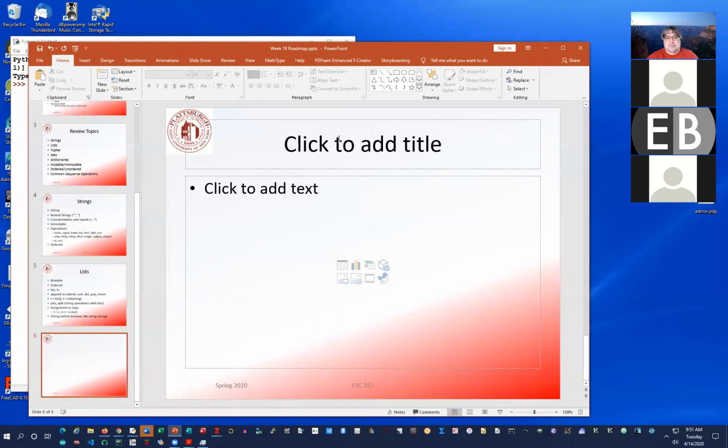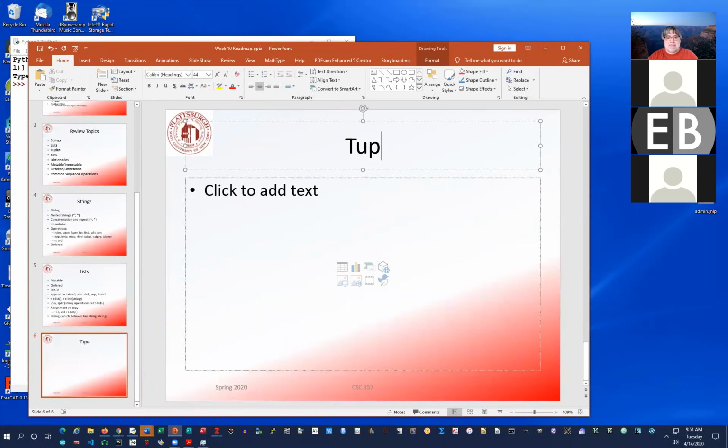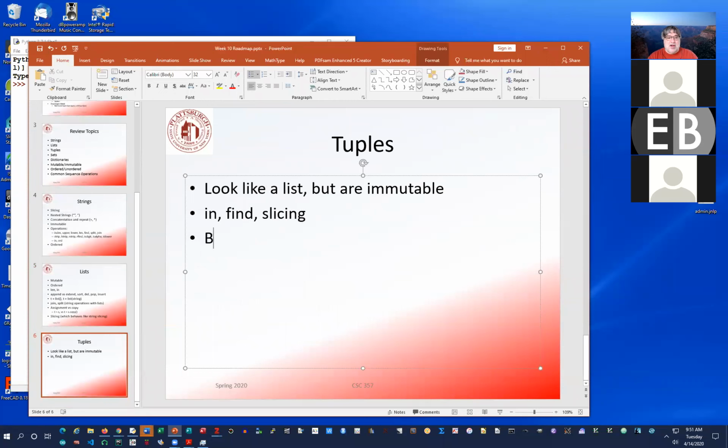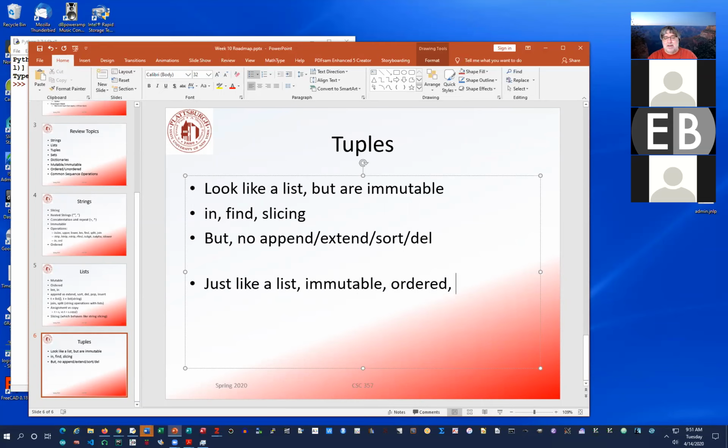All right, then we get to tuples. Tuples look like a list but are immutable. So things like in and find, a lot of these things you can do, and slicing, but no append, extend, sort, or del. You don't have any of those. Just like a list, they are ordered, but immutable and faster.